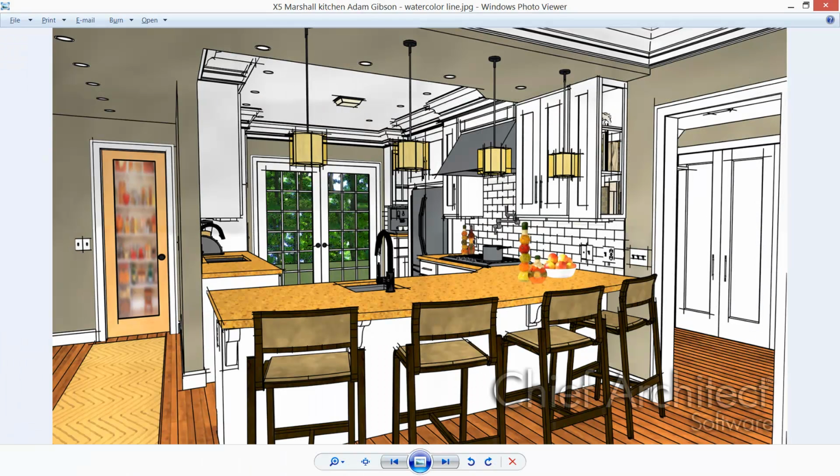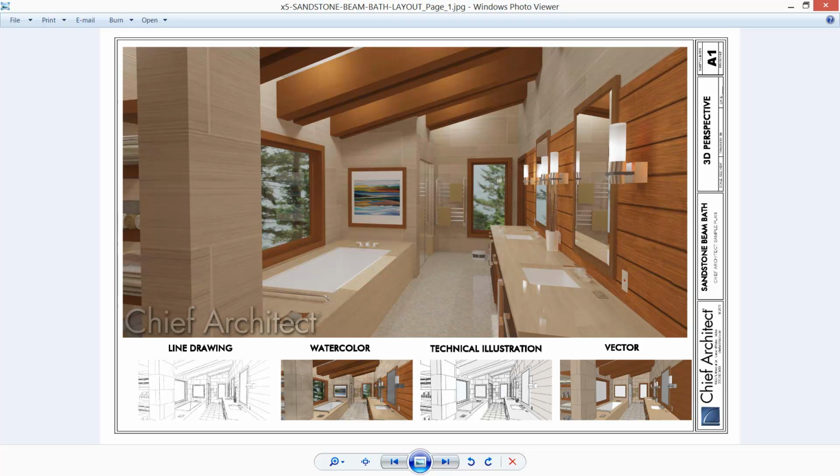So the different rendering techniques allow you to show different views. This one on top is a ray trace view, and then on the bottom you see the combination of line drawing, watercolor, and a few others in there.